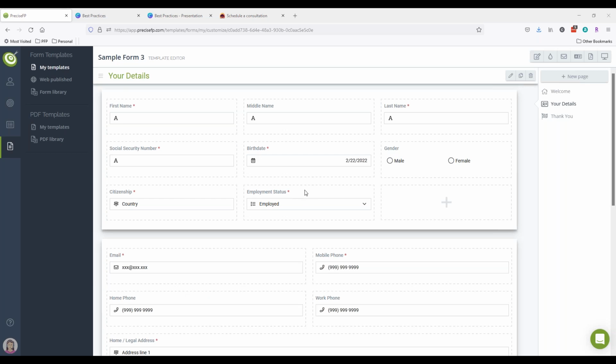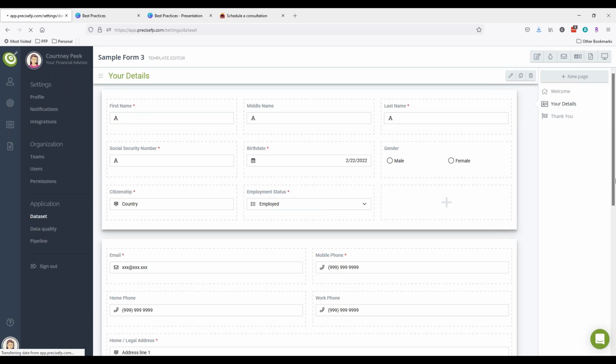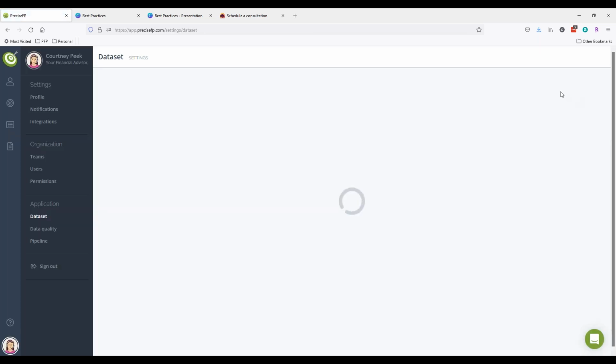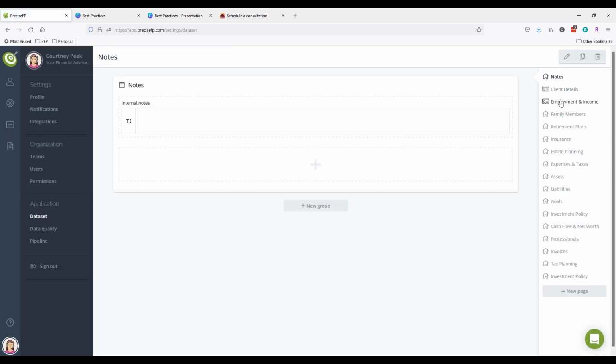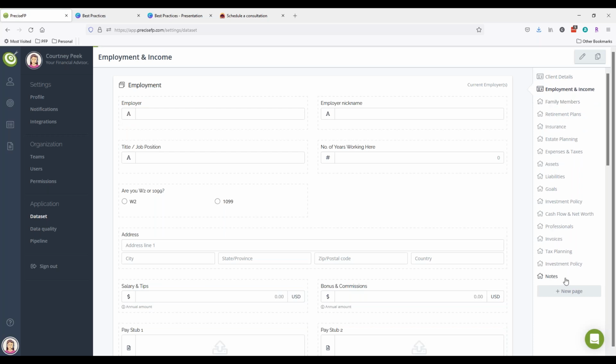Somebody asked, how do these forms work with client and co-clients? So with our pre-made client details and our employment and income, let me just drag that back here.